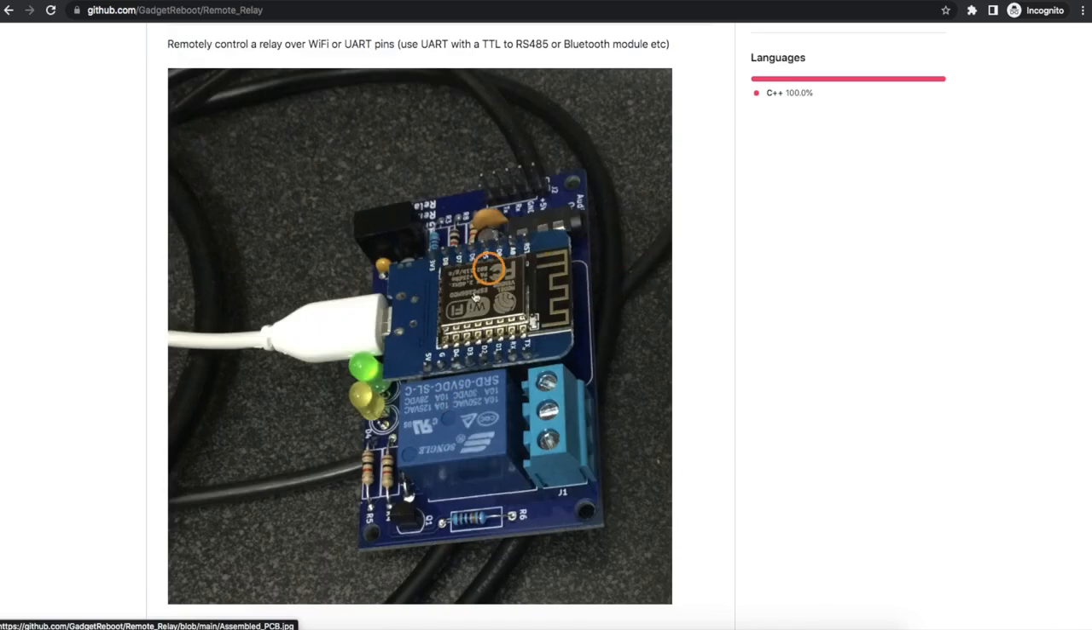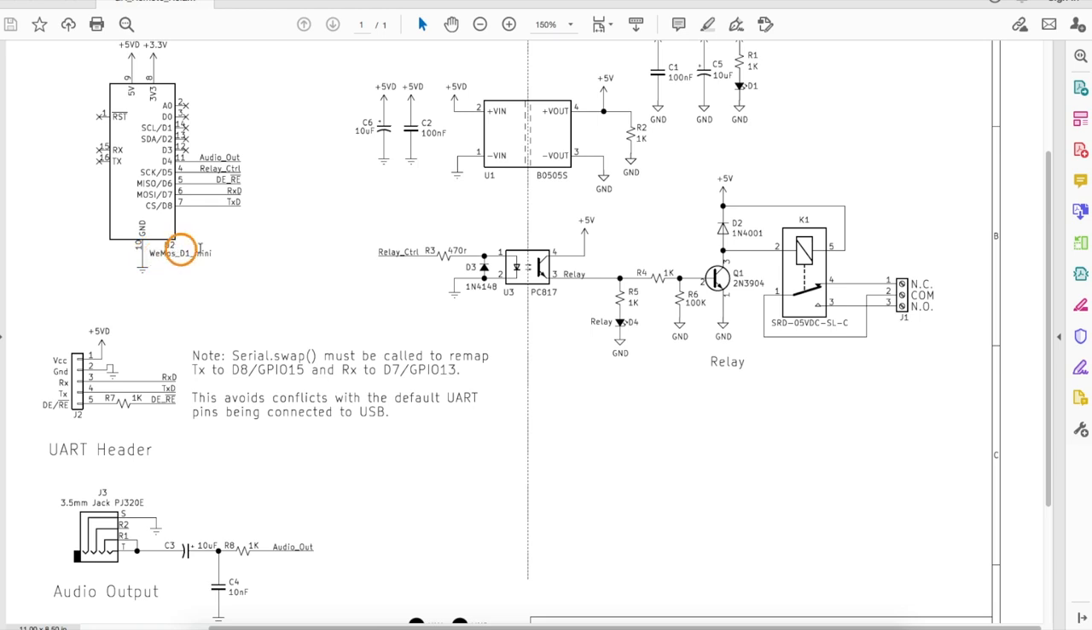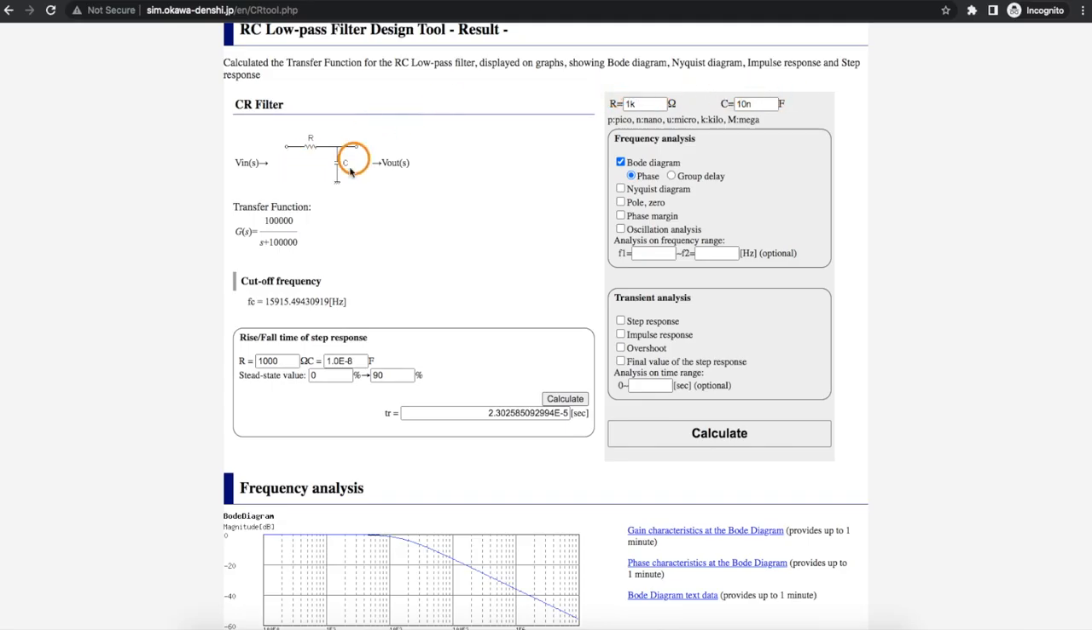And since I'm using this PCB, looking at the schematic, this uses the WeMOS D1 Mini with ESP8266 to take Wi-Fi commands and control a relay, but I also connected an audio output path on D4, which is GPIO2, and the audio out goes into this RC low-pass filter. So with 1K and 10 nano, those values in a low-pass filter have a cutoff frequency of almost 16 kilohertz.